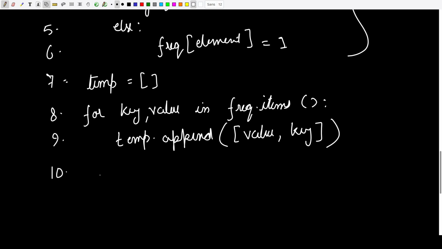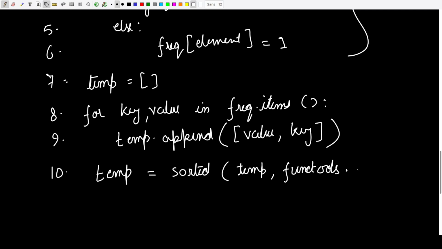Now the thing is, we want to sort this temp list. So let us sort it. So temp equals sorted, and temp is what we want to sort. And let's have a custom compare function. For that, we are using functools.cmp_to_key.